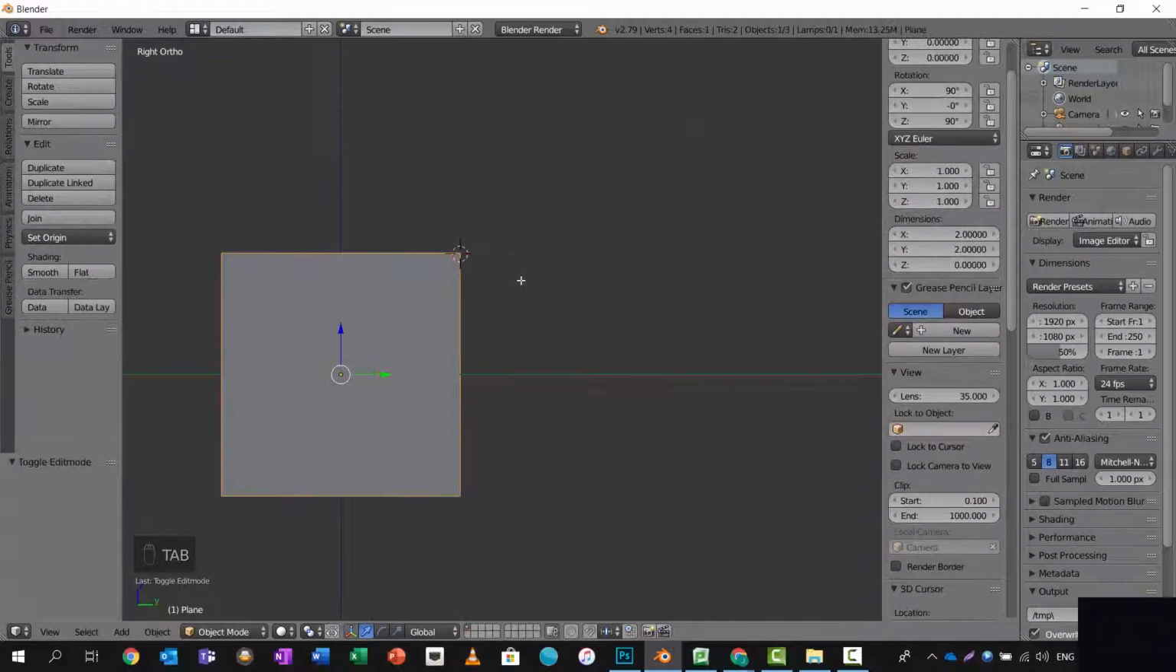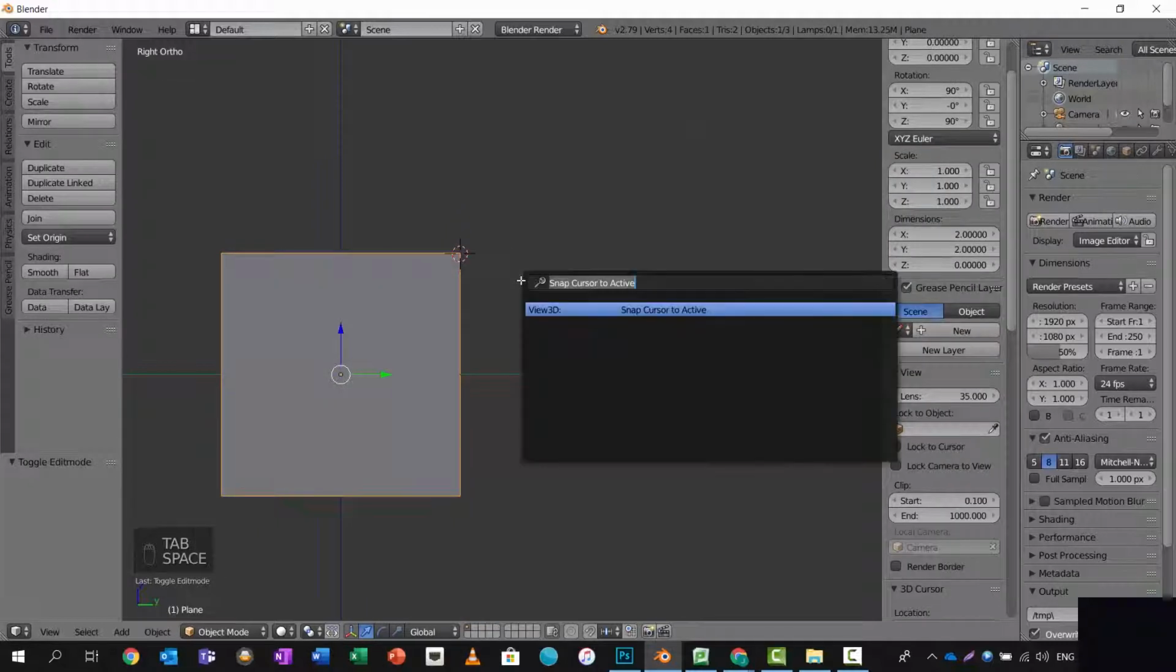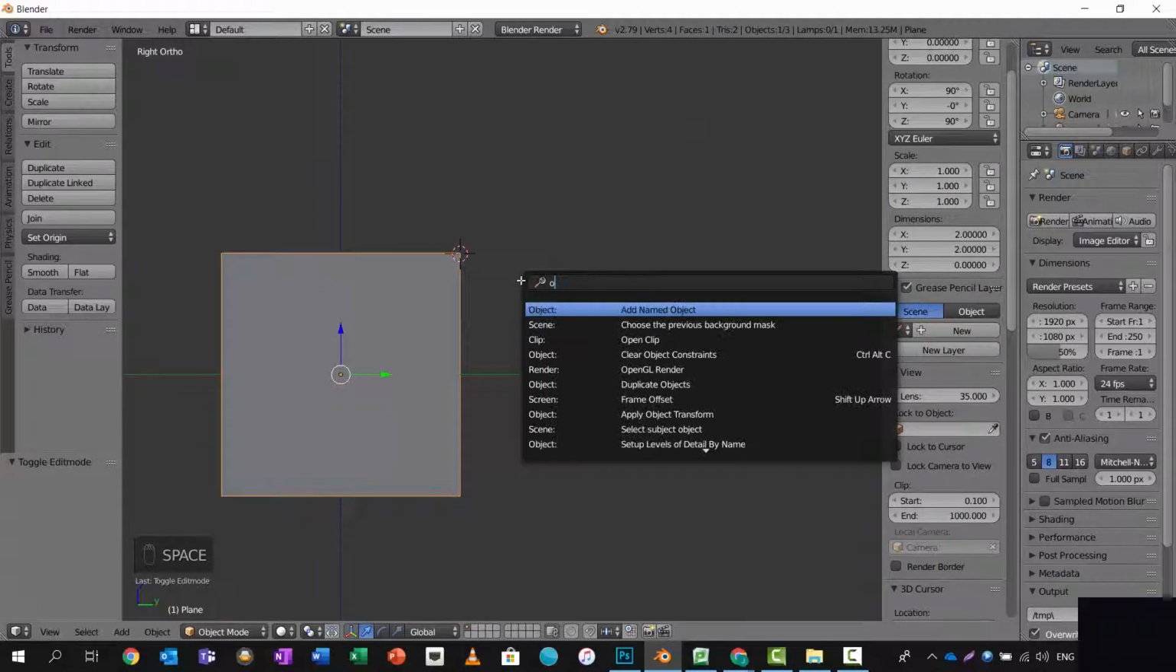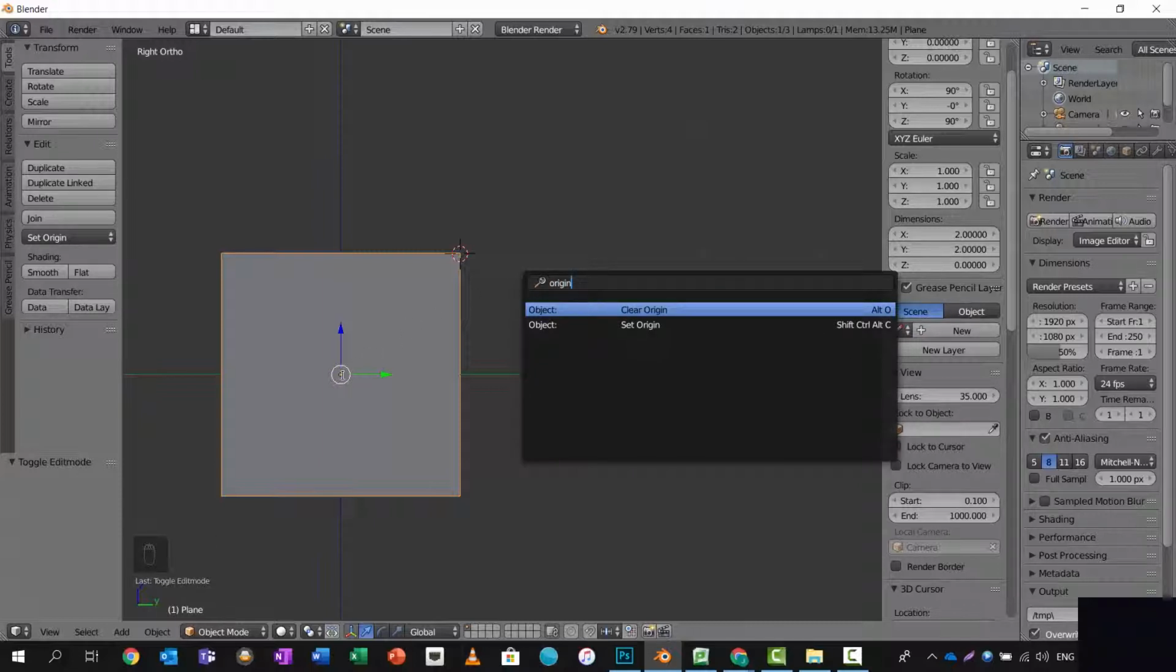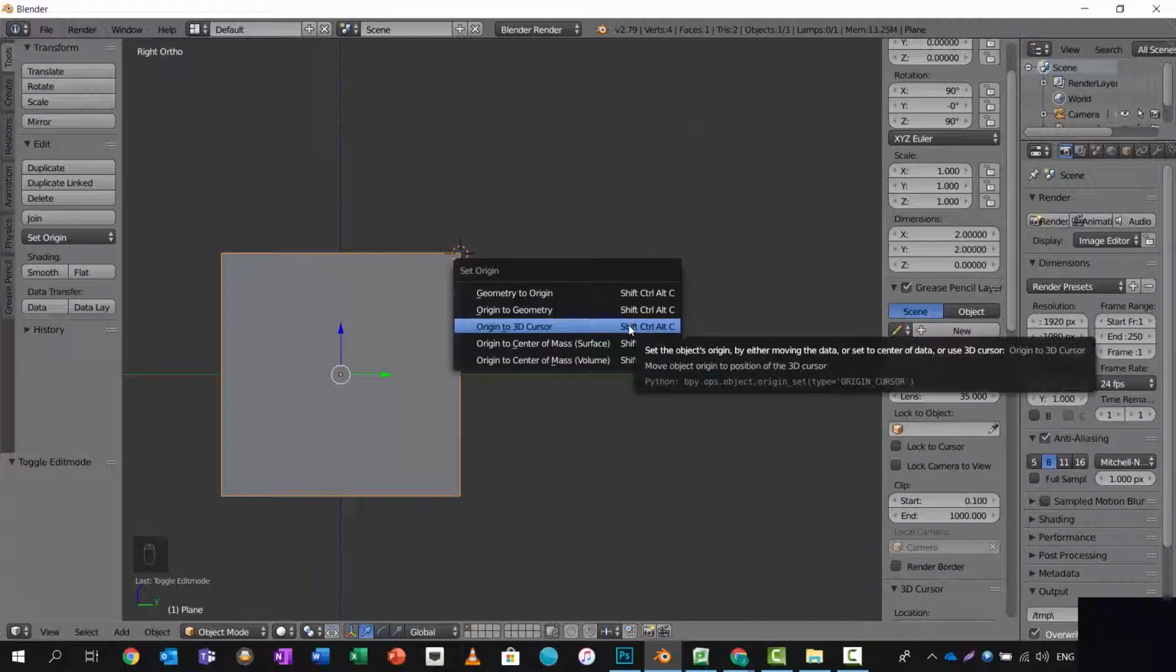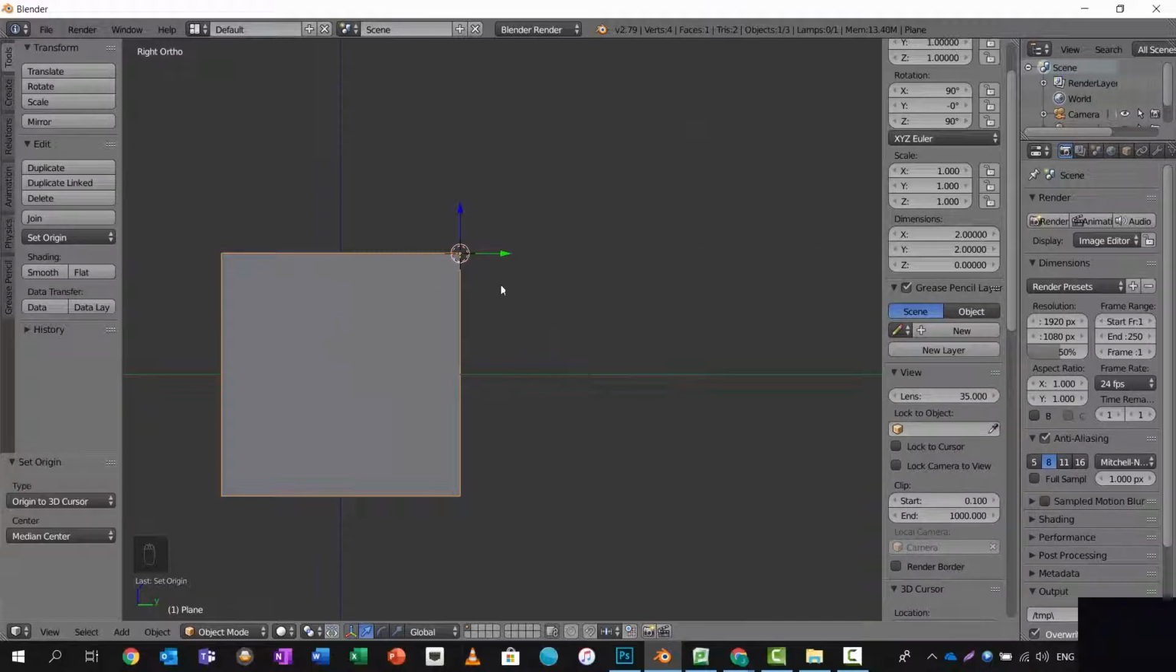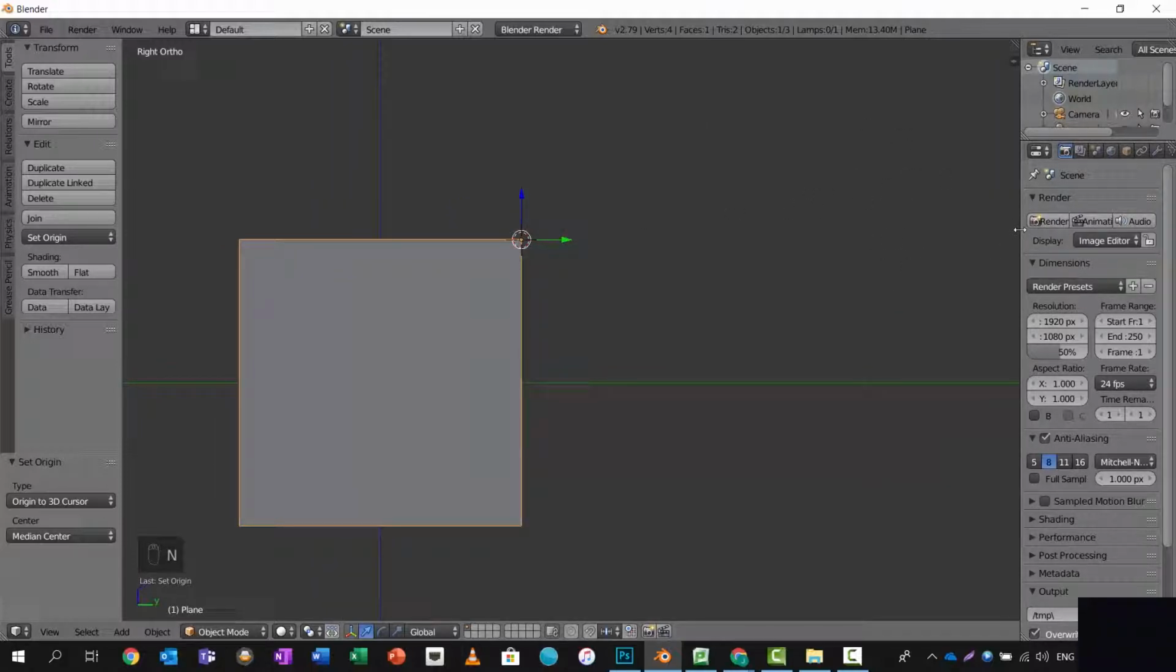Now back to object mode, space bar. Now I'm going to move the origin, O-R-I-G-I-N. The origin is this orangey yellow dot, and I'm going to set origin to 3D cursor, so that origin's now up here. So push the letter N to get rid of that menu, I don't need it.